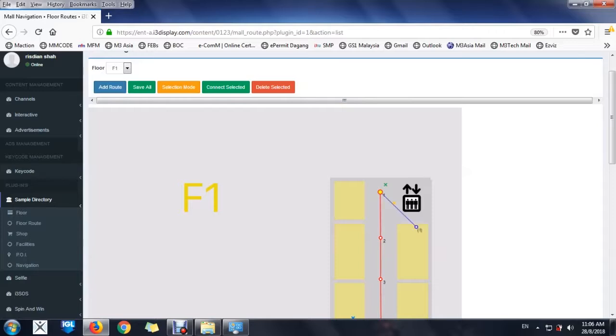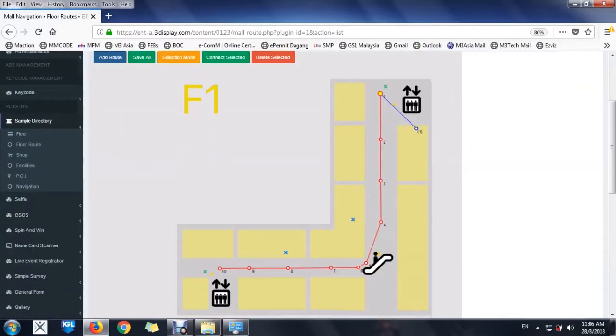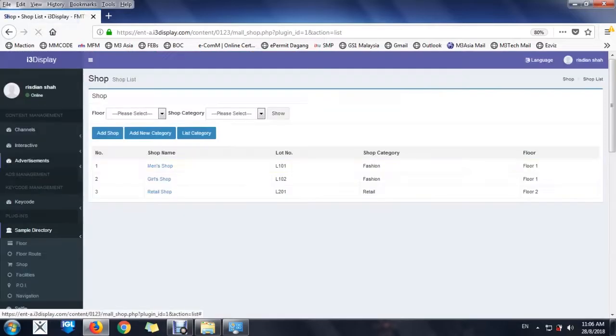Yeah, you see? You can add the route yourself, you can move the route yourself. Actually, you can see a real floor plan. This is a floor plan with a lot of shops, and this dot is linked to the shops. Why? Because when you search, the navigation will follow this route dot.